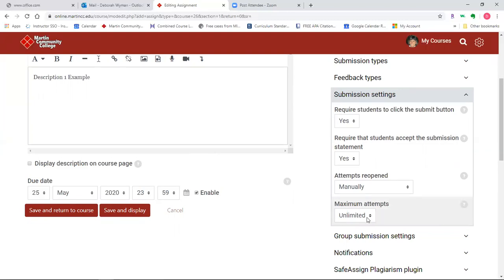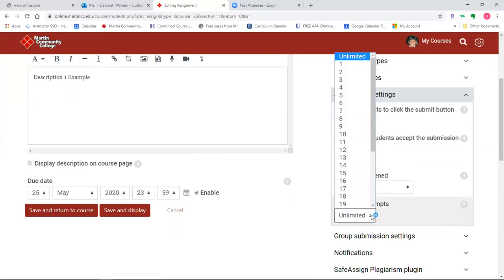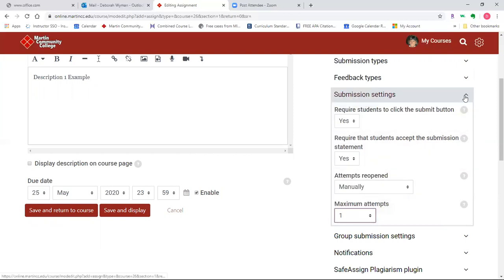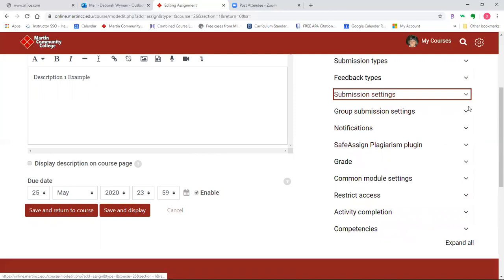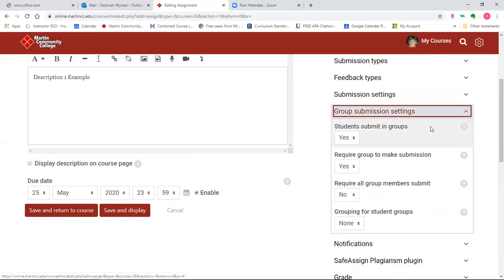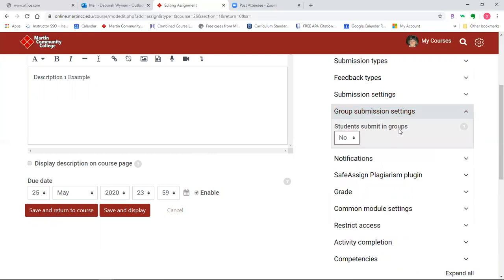Okay, then we go to maximum attempts. You can have unlimited up to whatever you want. I'm just going to say 1. And we're going to close that. Then we're going to say group submission settings. I don't have groups, but if you did, you would mark this yes. And there are ways to set up groups in your gradebook, and you'll be learning more about that in the gradebook information video.